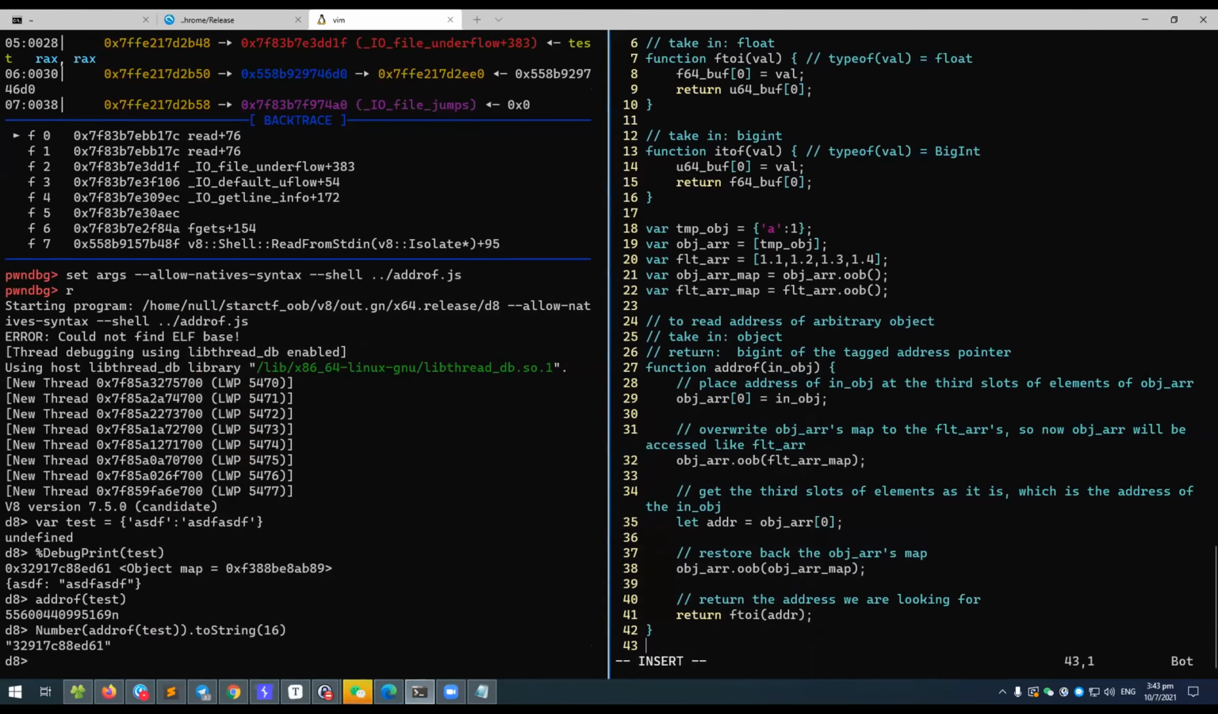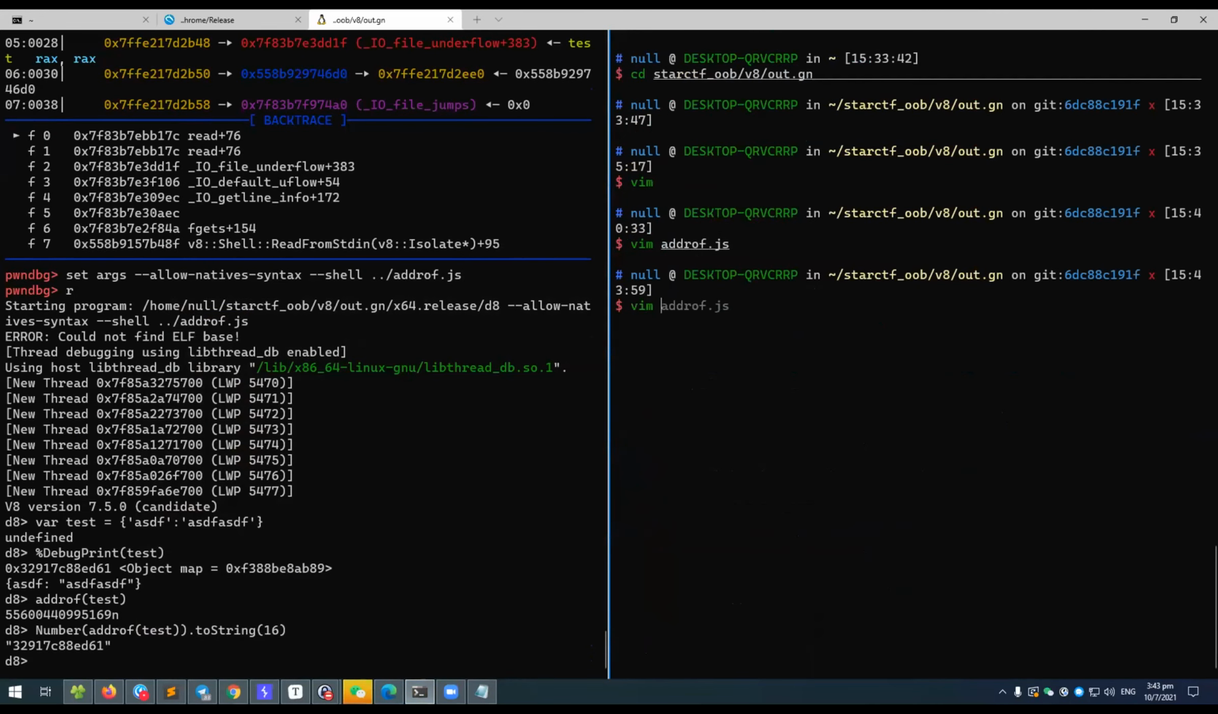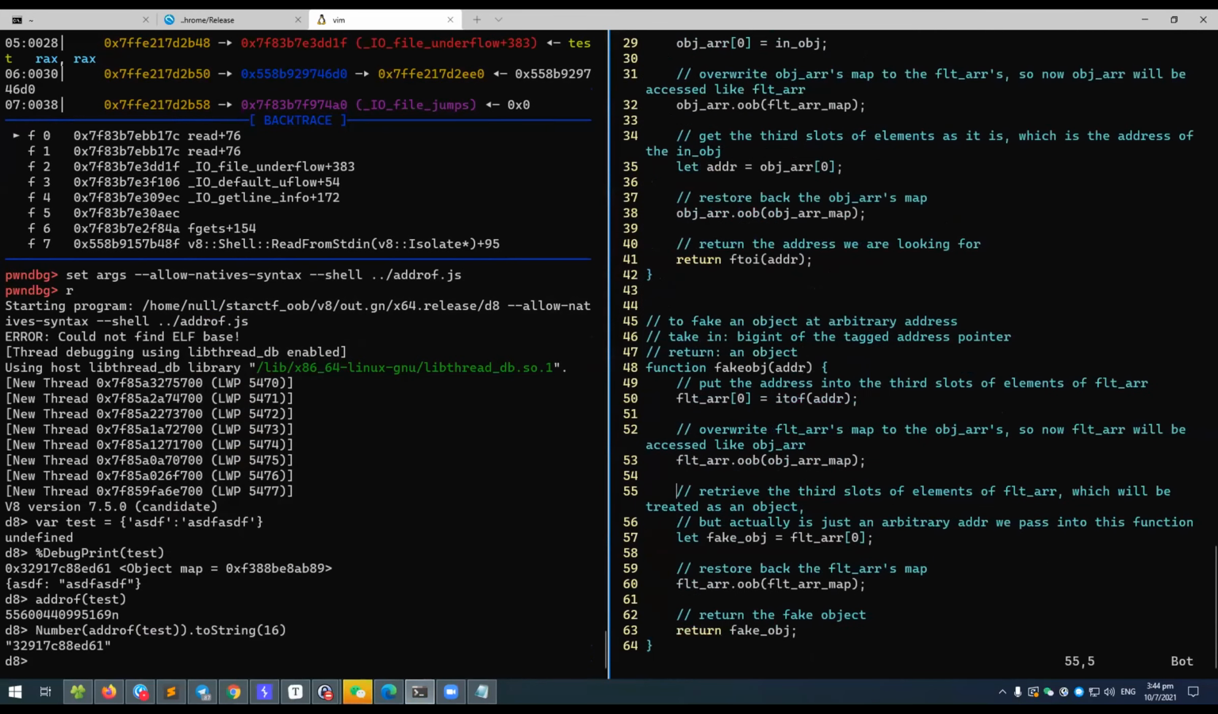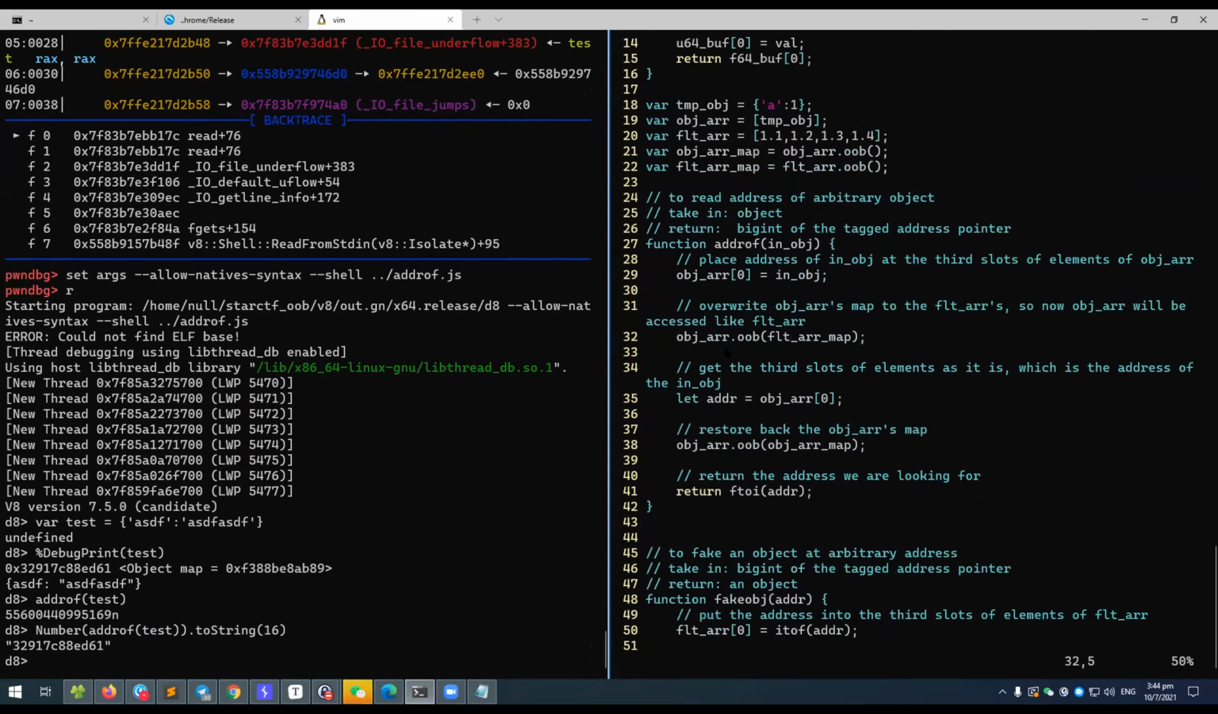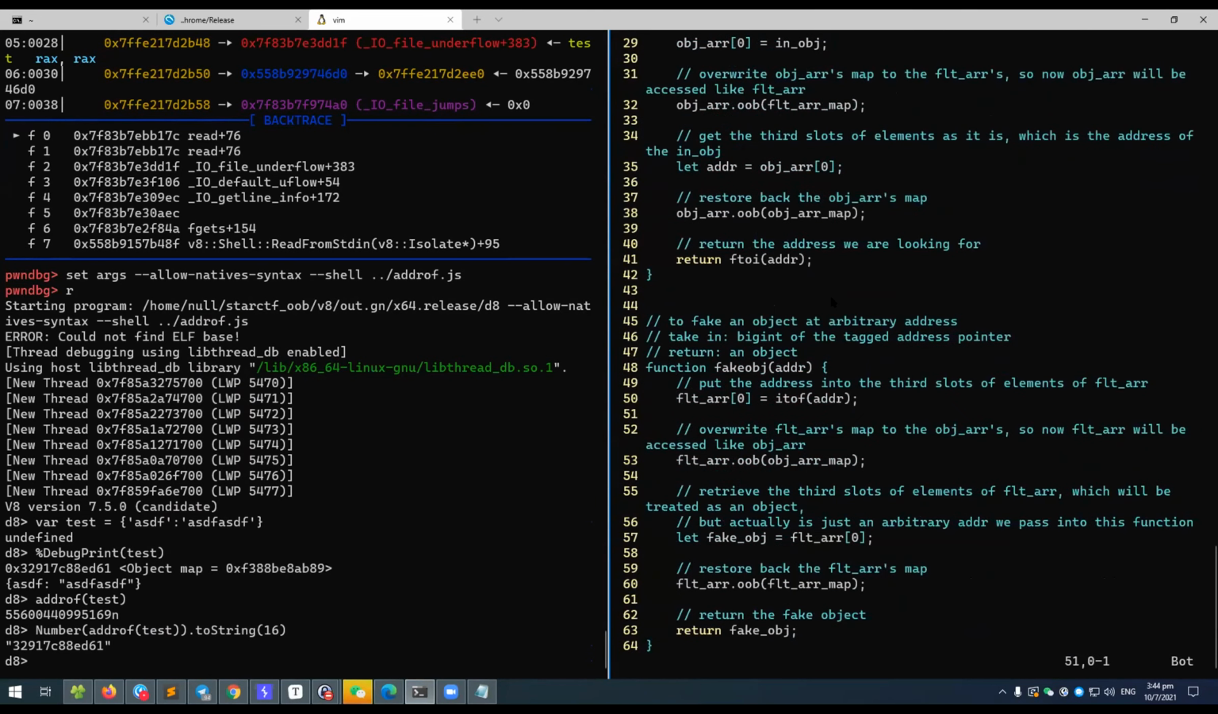We can take a look at the code here. It's essentially the reverse of the address of primitive. In the address of primitive, I'm putting the objects into the object array. But now I'm putting an address into the floating array, then overwriting the floating array's map with the object array's map. Then accessing these elements will make V8 think, oh, you are accessing an object, so I'm going to return you an object. So I have faked an object at this address.